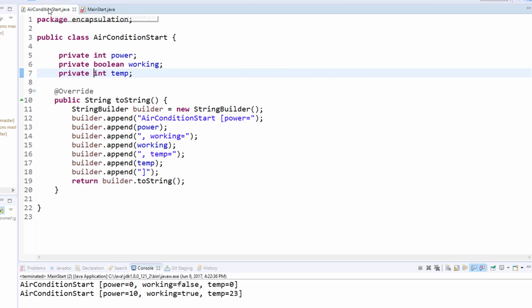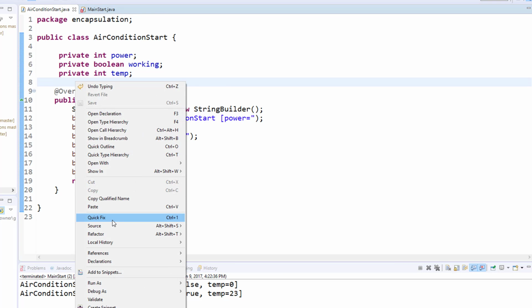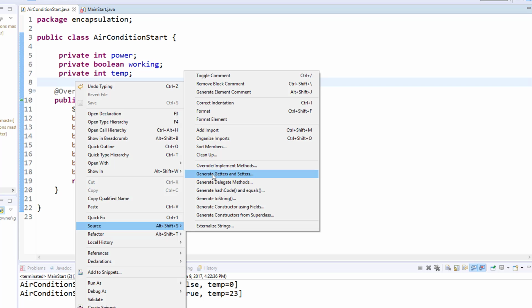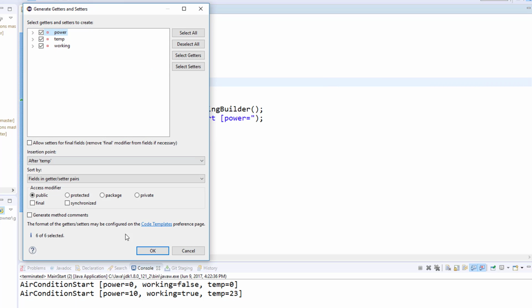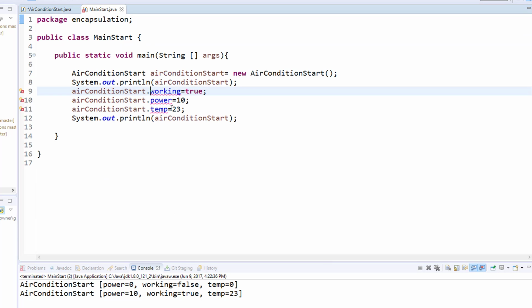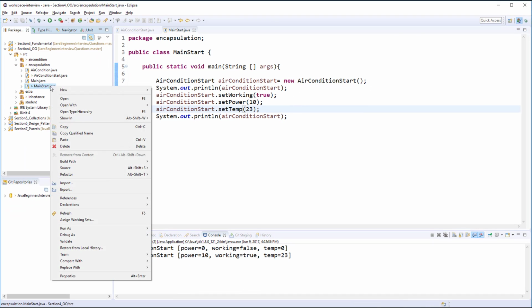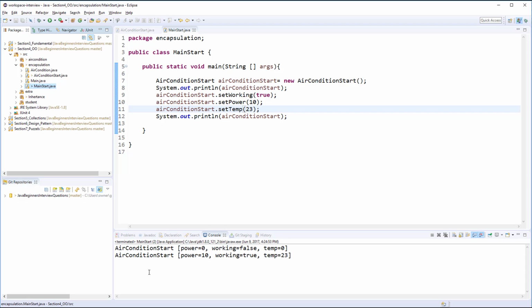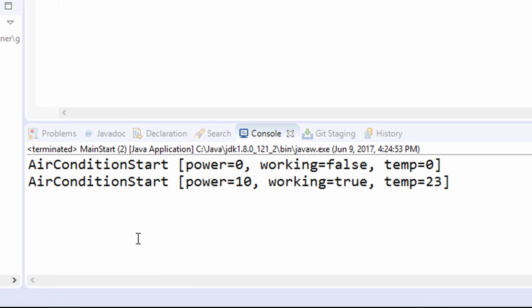Let's go back to the AirConditionStart class, right click, choose source and generate getters and setters. I will choose all the fields and click OK. Great, now we have a public getter and setter for each member variable. Back to the main class, I will replace the direct assignment I did before and use the setters of the object: setWorking, setPower, setTemp. Great, we have the program running and the member variable values were set through the setter methods of the object.